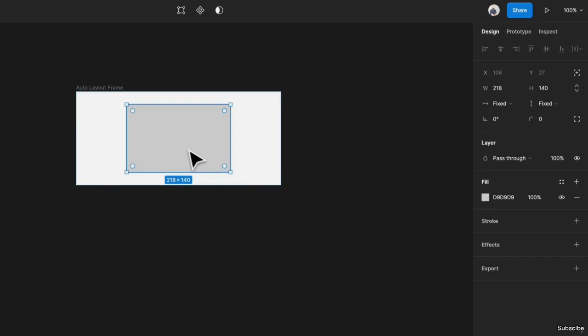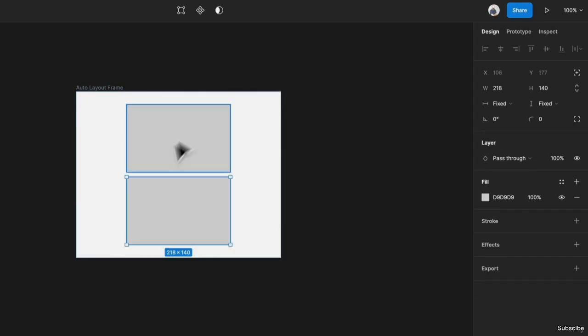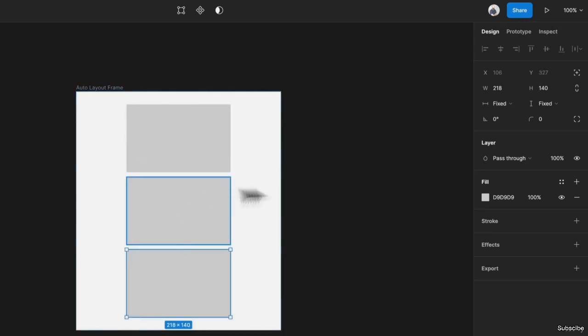I'm going to just duplicate another rectangle within this frame, so that way we have 2 rectangles to work with. Actually, let's just do 3 as well. So I press Command D. You can even use Control D. So let's jump right in.